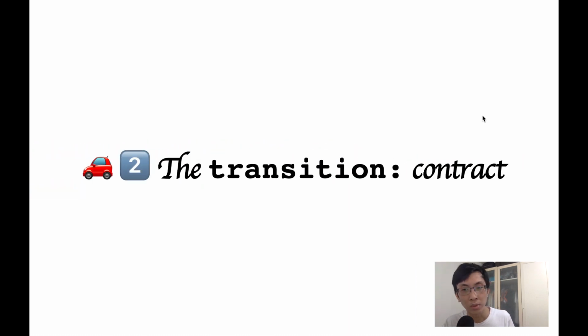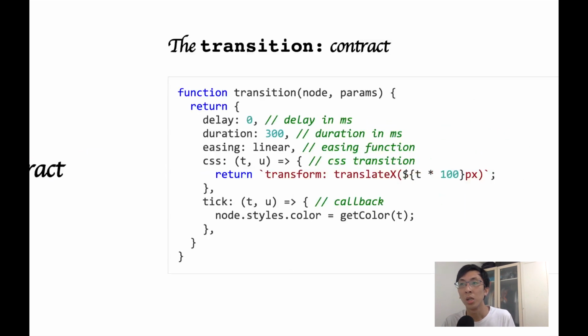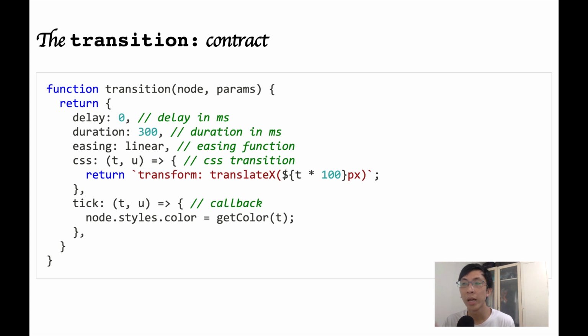Level 2, the transition contract. Not sure if you have heard about the store contract in Svelte, which states that if any object follows the store contract, that object can be used like a store, where you can subscribe to it and read the value like using a store using a dollar prefix. The same thing goes with transition. A transition has a contract. Any function that follows the transition contract can be used together with the in, out, or transition directive.